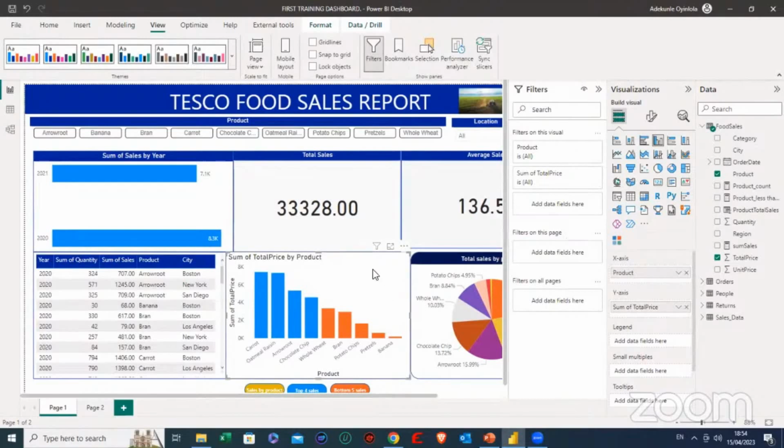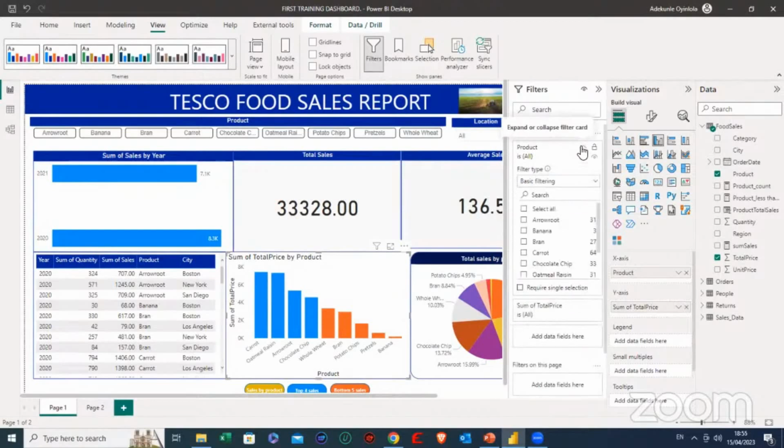And don't forget, we already click on this. You now say, I want to see the top 4 sales alone. So you go to top 4 by product. Click on the product and you want to filter. You click on the basic filtering.